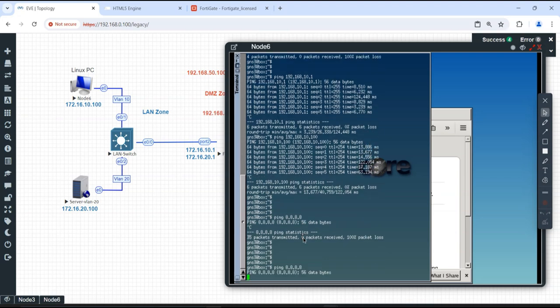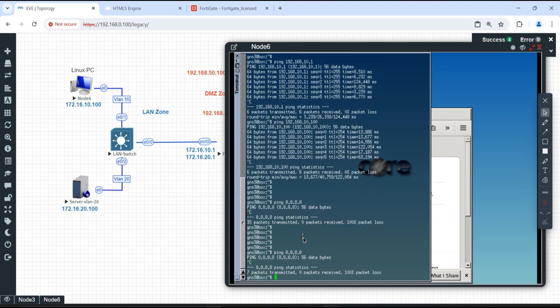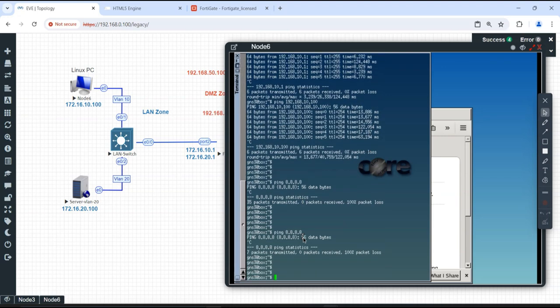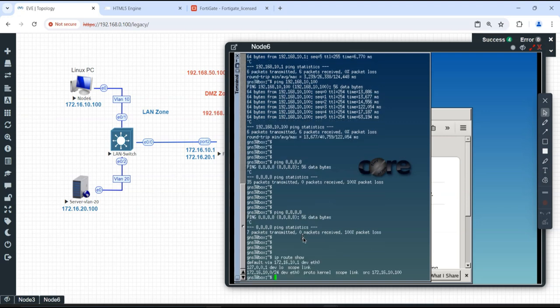So still it's not happening. That could be for multiple reasons. Let's check now why it's not happening. IP route show. It has a default route. We don't have any issues till this point, right?